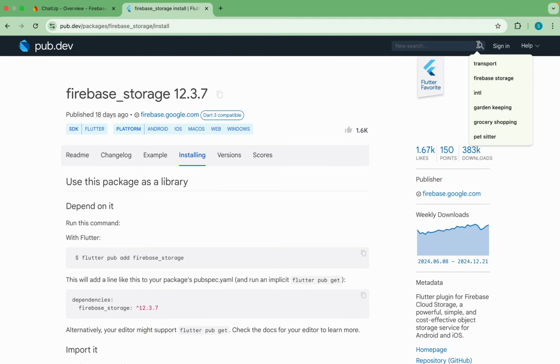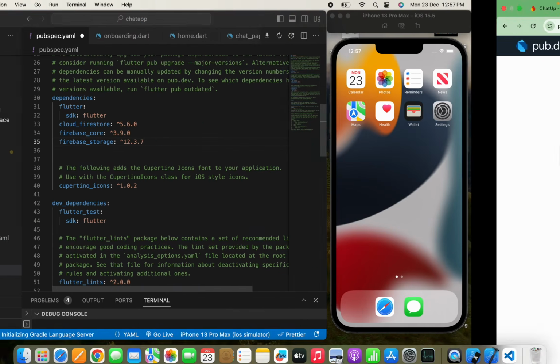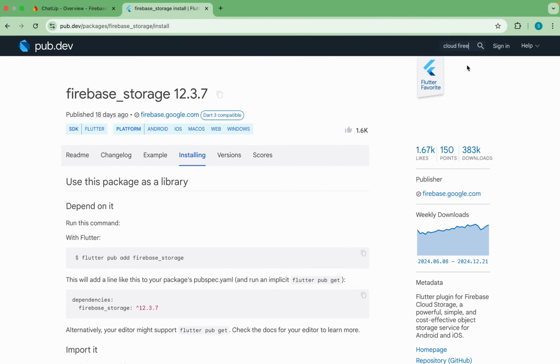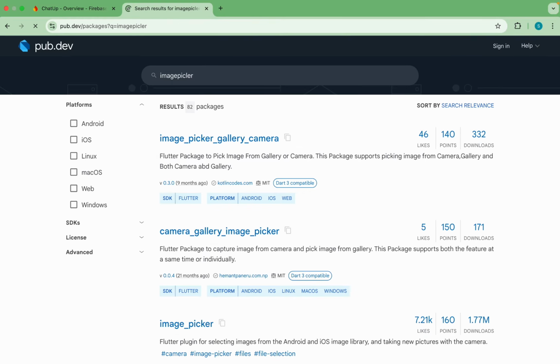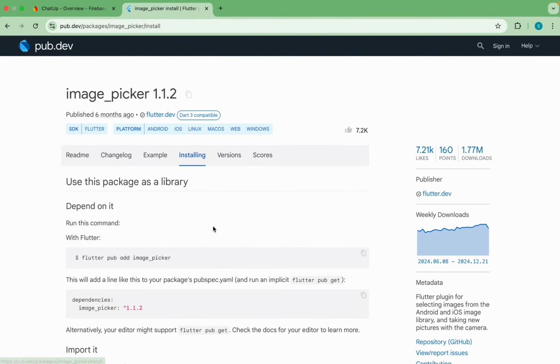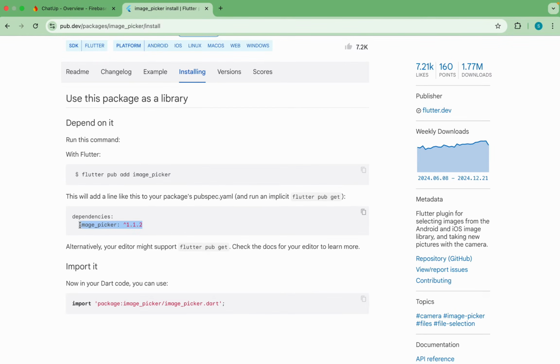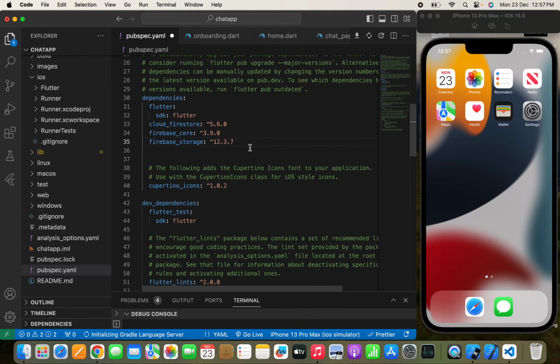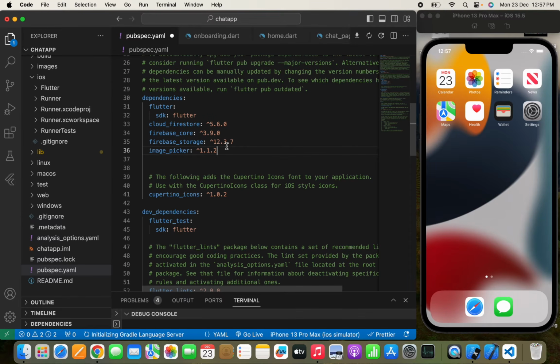Now let's move to our fourth package, which is Cloud Firestore. I think Cloud Firestore is done. Yeah, now we need to add image picker. Now the image picker will help us to simply pick an image from our phone gallery and we can simply use that image to upload to Firebase Storage. Yeah, so our fourth package is image picker.